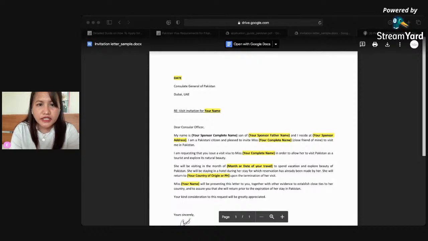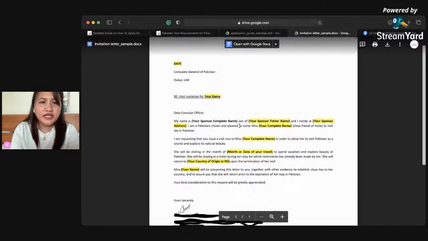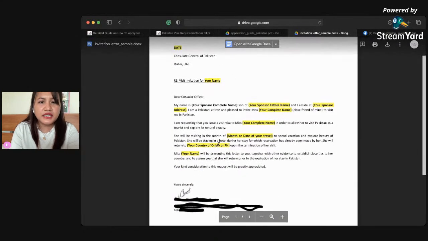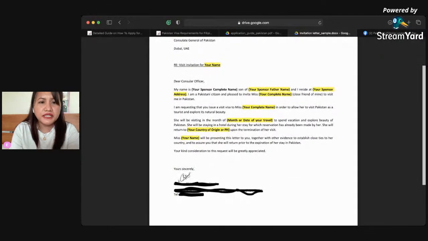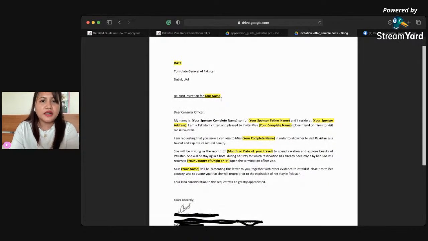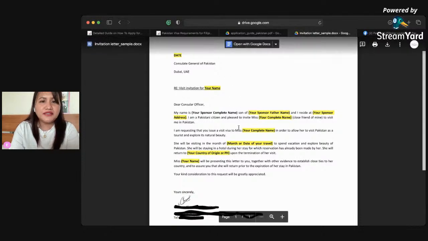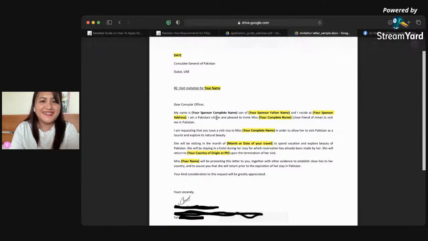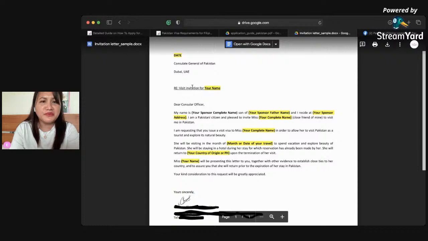So, ayan yung sample. Hindi ko alam kung nakikita niyo. Okay, anyway. So this is a sample of invitation letter na ginawa ko, tapos pinirmahan siya ng hubby ko. Tapos, may date, tapos naka-attention sa Consulate General of Pakistan, kung saan ka nag-apply ng visa. For example, it should be Philippines. So, you have to modify this letter. You don't copy-paste it as is kasi hindi siya applicable if you're not from Dubai.